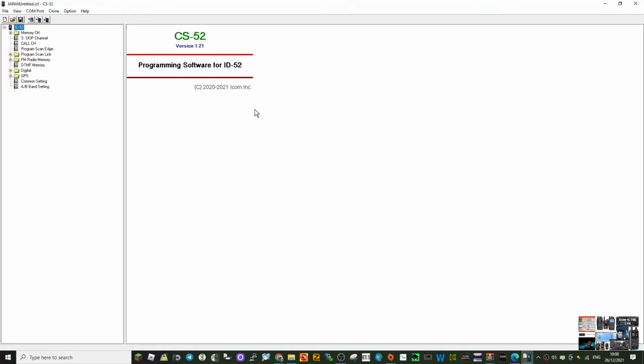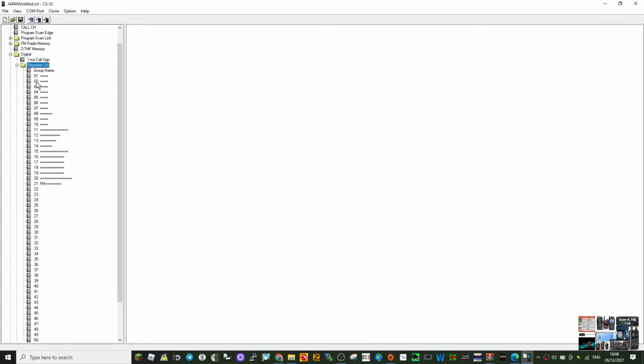Now we go back to open up our CPS software, and I'll put a link in for the CPS software. First thing I would do is read my radio. So go to COM, read radio, and it would populate your radio. At the moment, if we have a look at my repeater list here, it's going to be the Japanese one. See, that's a Japanese one. We don't want a Japanese one. We want an American or a USA or a UK one.